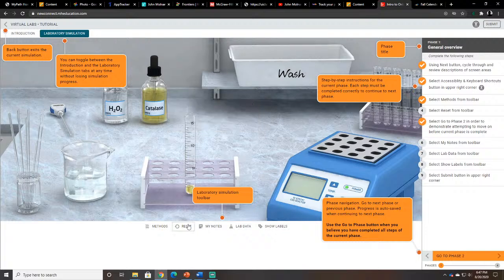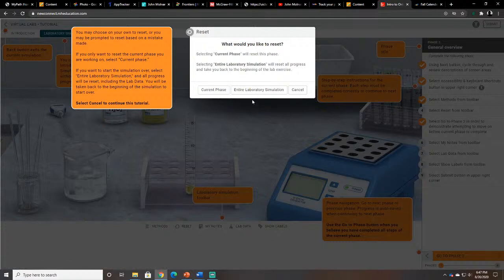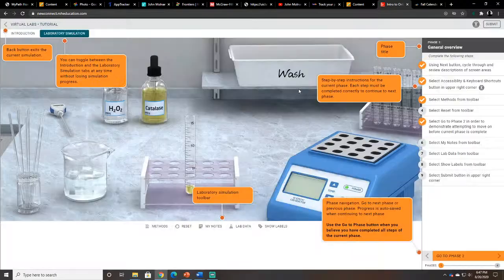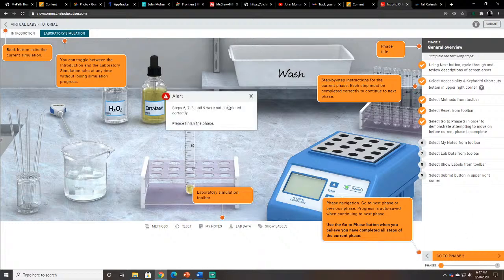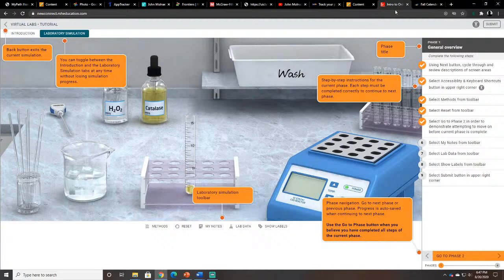Select reset from the toolbar. Select reset. You may choose on your own to reset, or you may be prompted to reset based on a mistake that was made. If you only want to reset the current phase you are working on, select current phase, and select cancel to continue this tutorial. All right, you see 4 here. I click go to phase 2. 4 is completed. It tells me 6, 7, 8, and 9 still need to be done. All right, so you can complete these on your own.